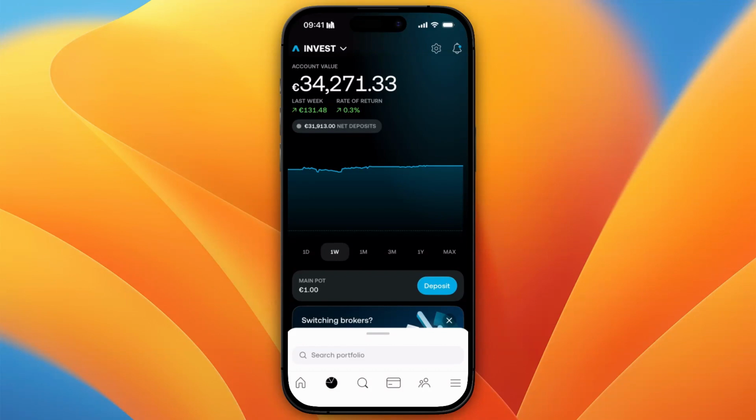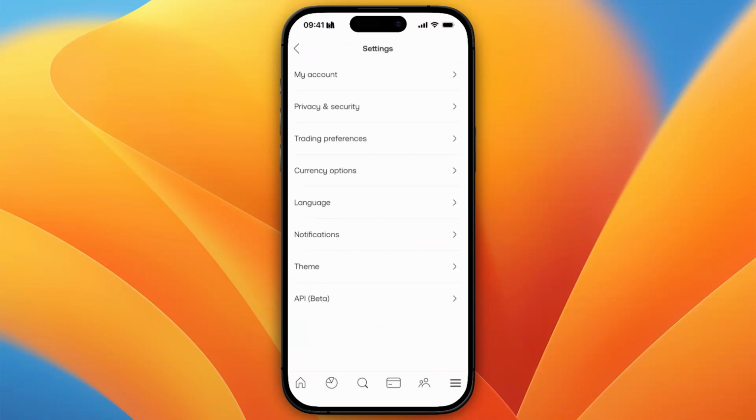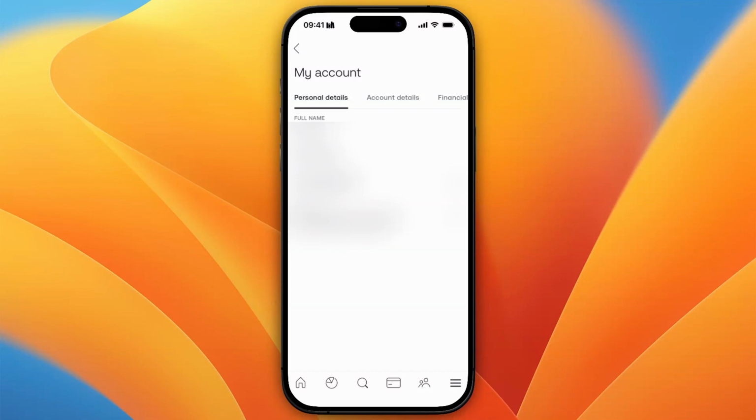Now once your balance is zero, go to the three lines in the bottom right. And from there scroll down and click on Settings. From within Settings, click My Account. Then here you will see some details, but what you want to do is click Account Details. Now here you will find Close Account at the bottom.